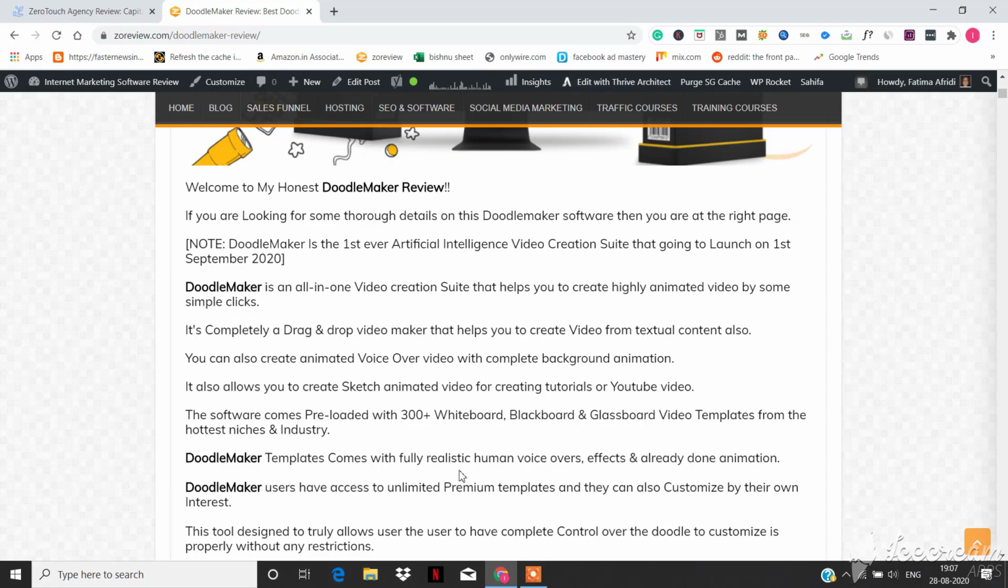Let's talk about what DoodleMaker is. DoodleMaker is an all-in-one video creation suite that helps you create highly animated videos with simple clicks. It's completely drag and drop, and it helps you create video from textual content also. It doesn't require any technical skill or any complex video making skill to create amazing doodle videos. You can also create animated voiceover videos with complete background animation and background music.